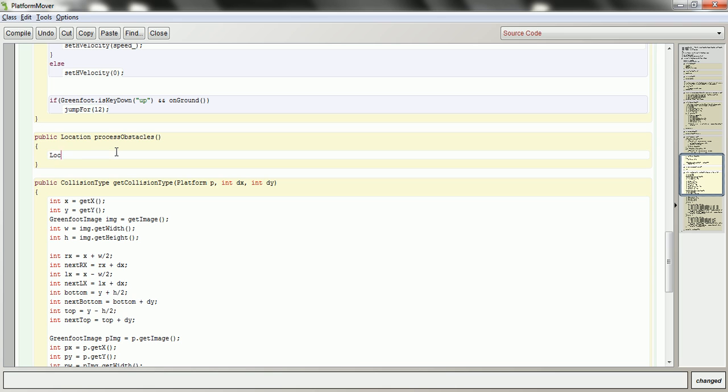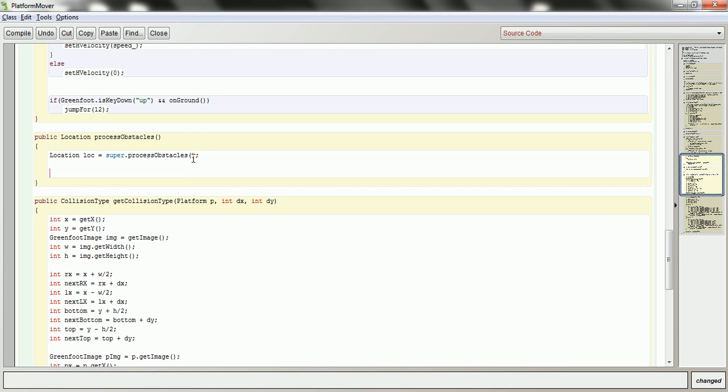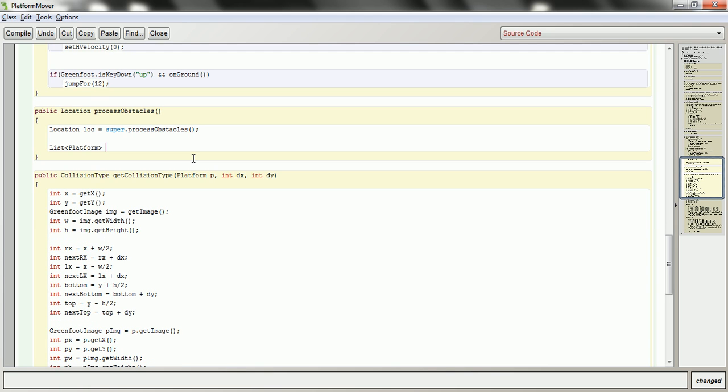So the first thing I'm going to do is use that code that was already there, which was the parent's class process obstacles. I've done all that code already about finding out if I'm bouncing along the edge of the walls. So I'll take advantage of that and find out what location the parent class would send me to, so I can incorporate it and not have to retype or recode that. And I'm going to need to go and get all the platforms in order to process them. So I'll get those platforms.